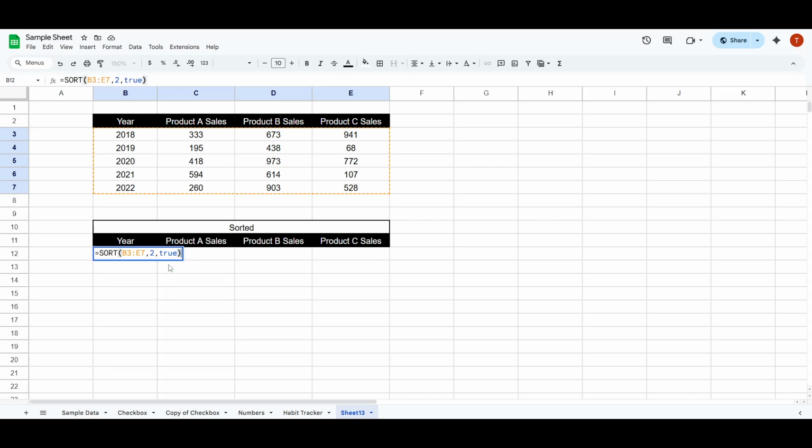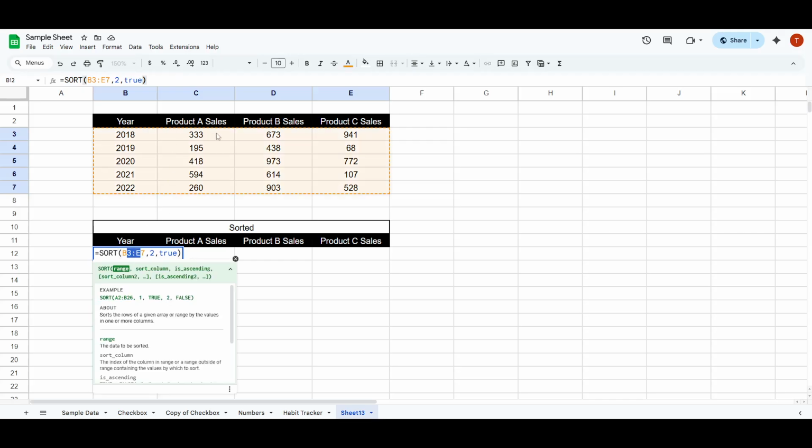To help illustrate these points, let's walk through a practical example. In my sheet, I have a list of product sales, and I want to organize product sales A in ascending order. First, I'd set my range to include all relevant data. Next, I'd look at my column numbers and see that product sales A is in the second column. So I'd set my sort column to 2. Since I want these to be sorted in ascending order, I would set the is ascending parameter to true.